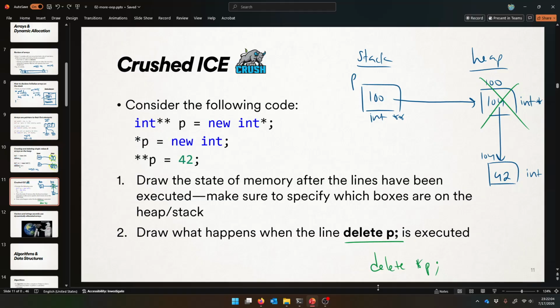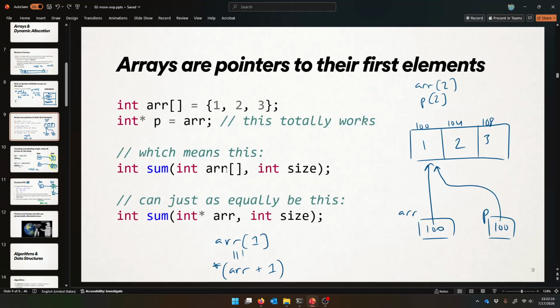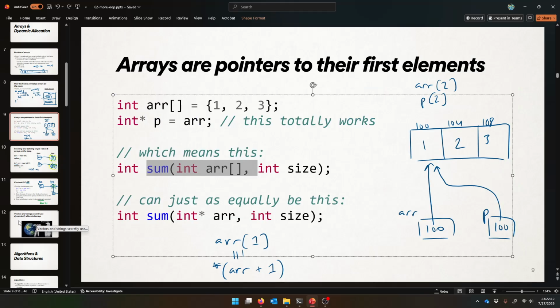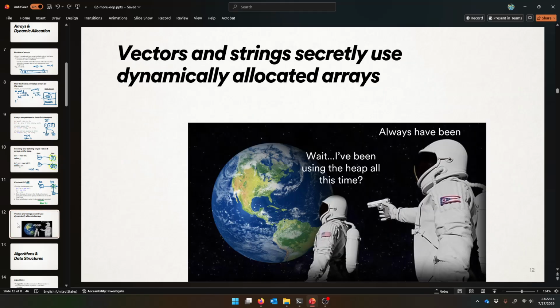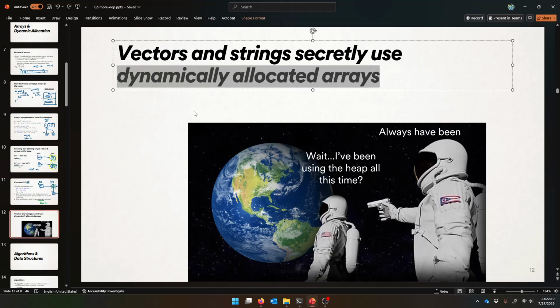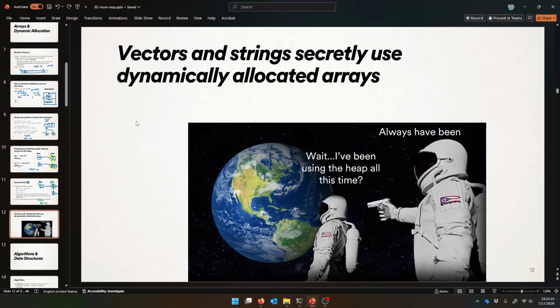All right. And the reason we're talking about all this and making arrays on the heap and remembering weird syntax about arrays is because I'm going to ask you to make a vector. A vector is secretly using a dynamically allocated array on the heap. It's just been doing it for you as one of its private member variables. Okay, that's what C++ vectors are doing secretly.